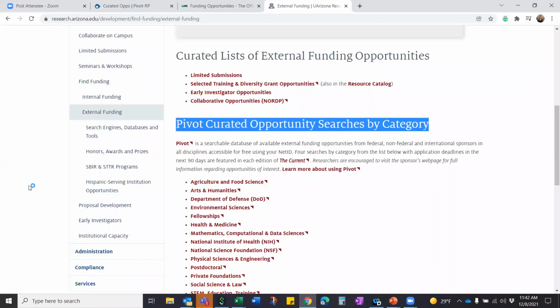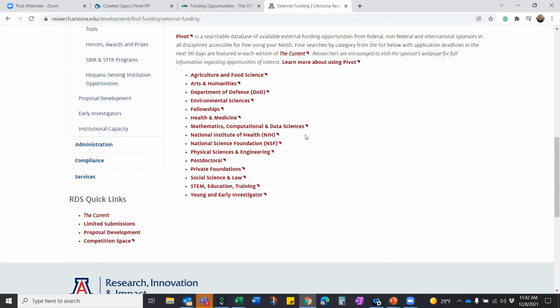And now what we've done then is we've taken the work that you've done in generating funding opportunities for targeted groups, and it could be by subject, agriculture and food science, arts and humanities. It could be by type of opportunity, fellowships. It could be for postdocs only. You can, however you want. There's one for young and early investigators. Each of these, you can quickly establish and build your own lists in Pivot.